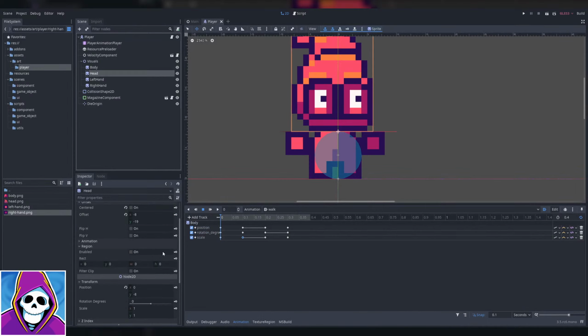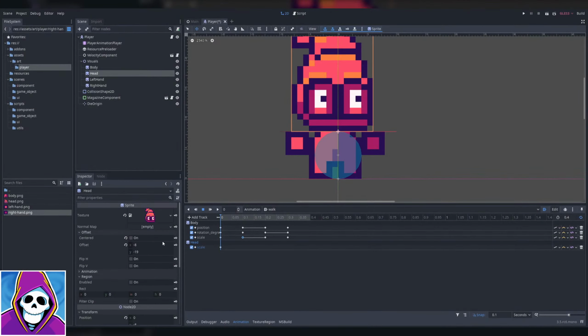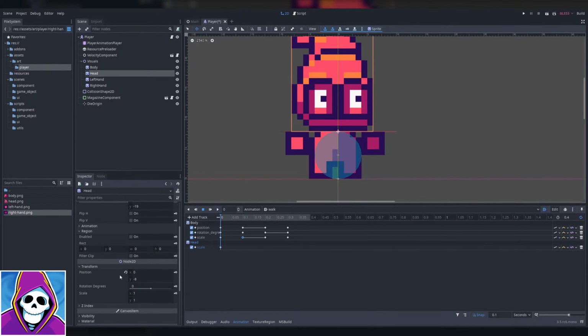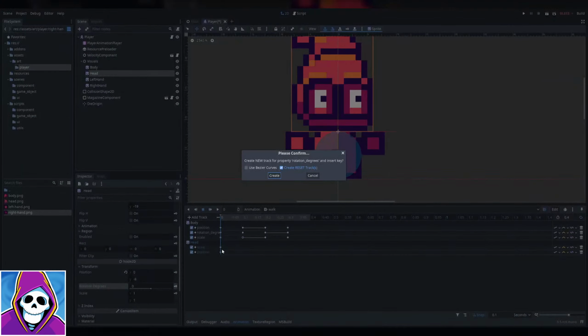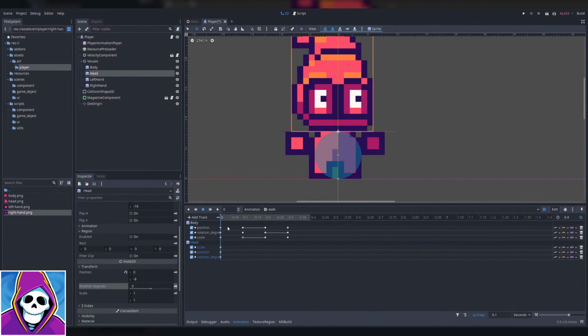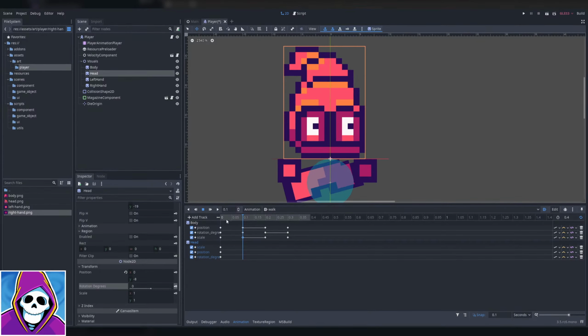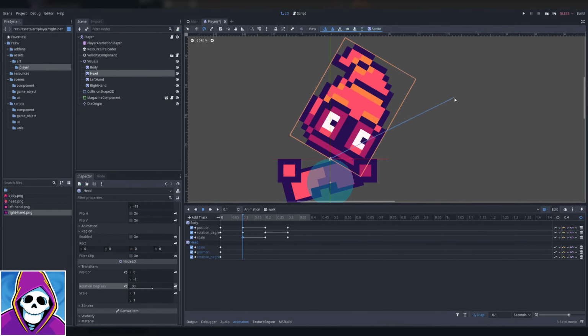So the head, let's just make sure that we're creating reset tracks for everything. Nope, not the offset. I just want the position, please. Yep. And then what else? Rotation degrees. So basically all the transforms. Cool. So this goes up. So yes, the head needs to rotate. I said rotate. We'll just exaggerate it. Why not?